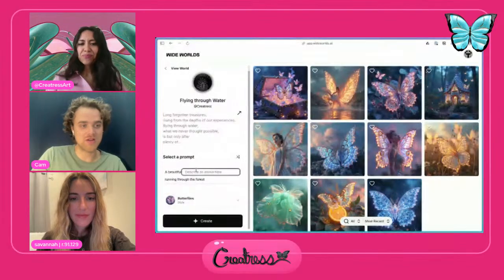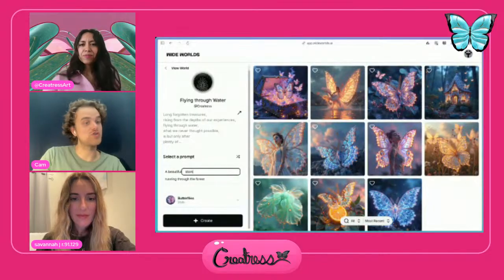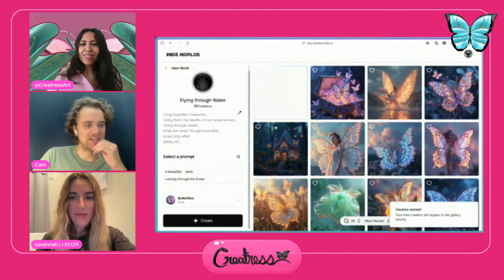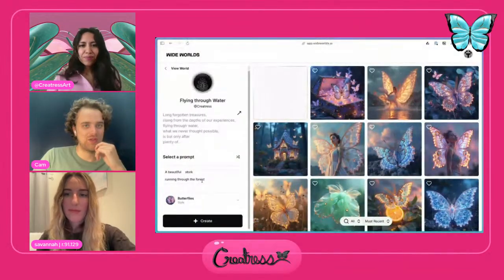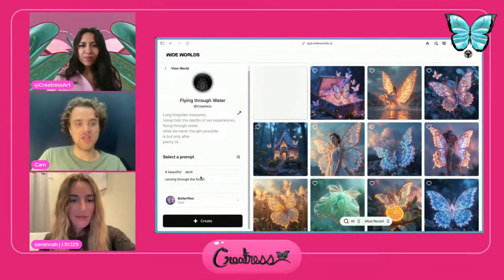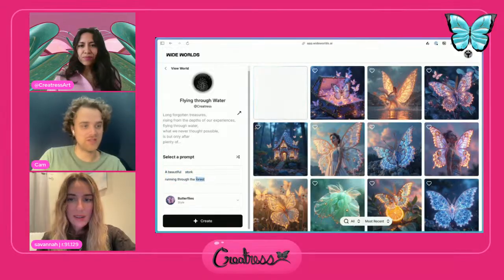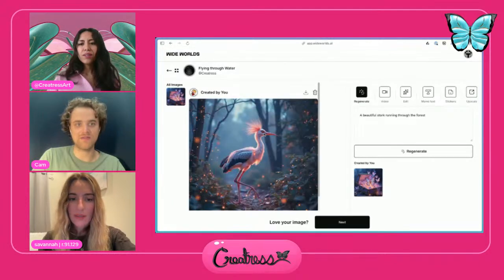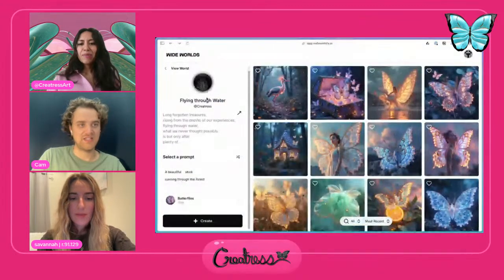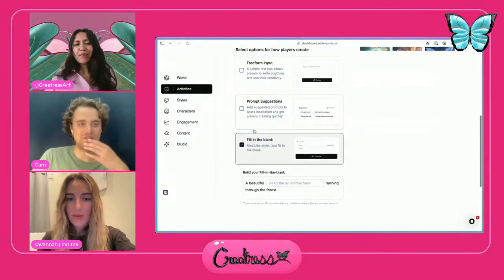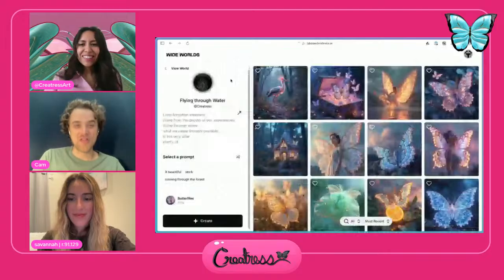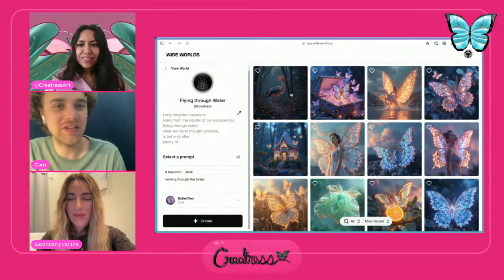So then I come in here and I can say a beautiful stork, right? Just thought of stork. And if we were to create this image, I cannot, as a user, change this, right? So no matter what, it's a beautiful something running through the forest. And now you can see right here, it's coming out as this. That's so cool. I was worried, I was like, oh, there were no stork references in there, I wonder what it's going to look like. No, that worked out. So it can definitely pull in from outside of it.